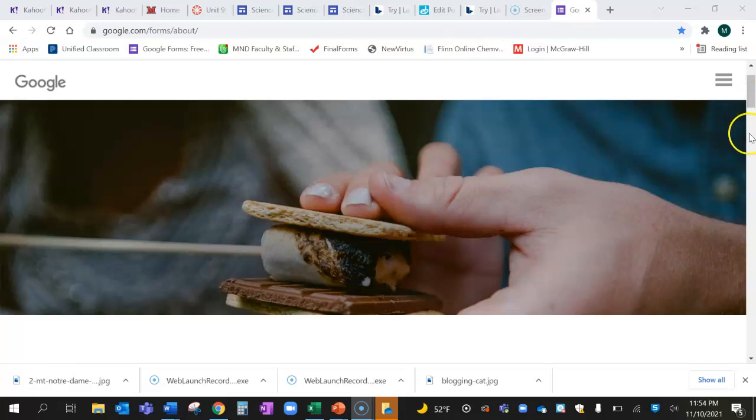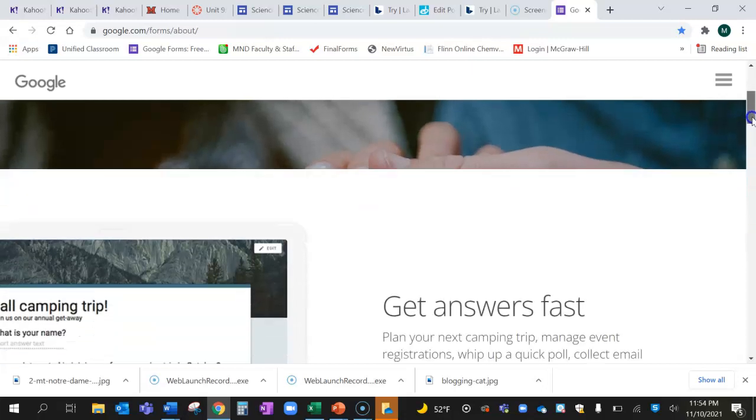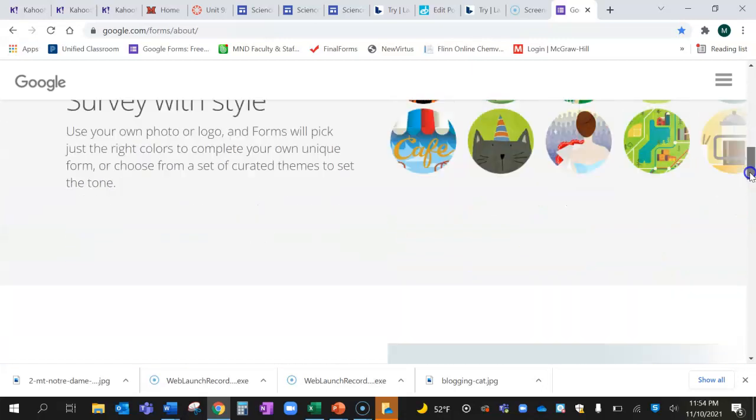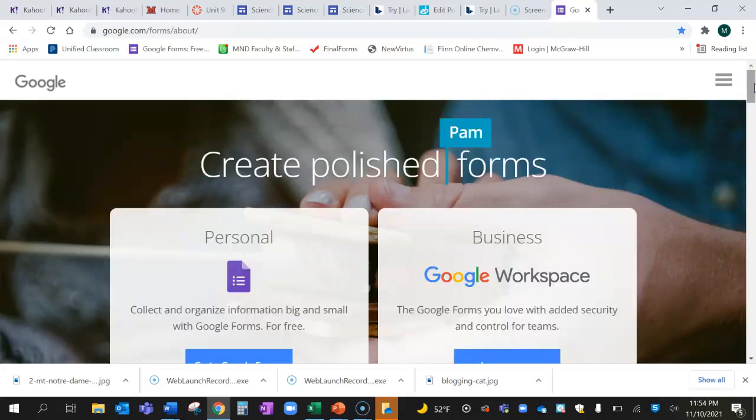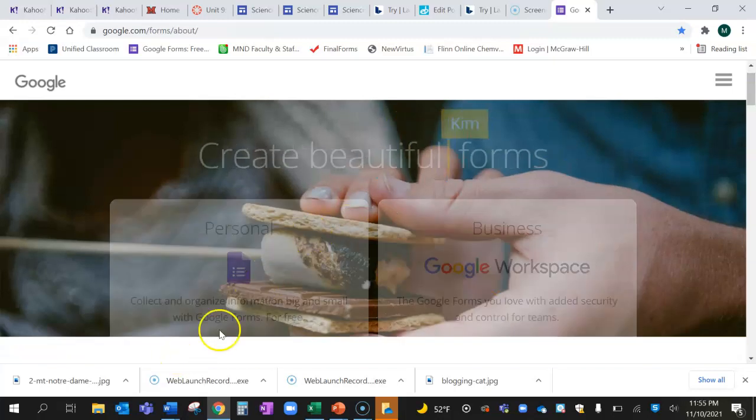So, you want to use Google Forms. Google Forms is one of the most enjoyable pieces of technology I've run across this year. It's easy and it's quick. So let's get right to it.